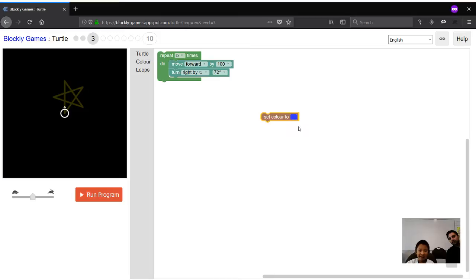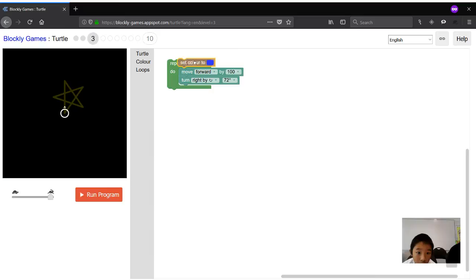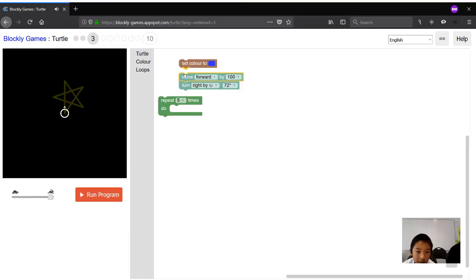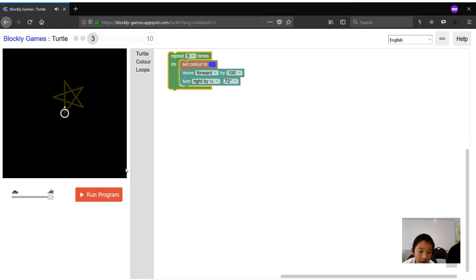How about the blue one? All right. I'm gonna draw a blue pentagon. How come the first line is not blue? What do you think? What's the reason? What do you think is the reason that the first line is blue? Good, so now all the lines will be blue.